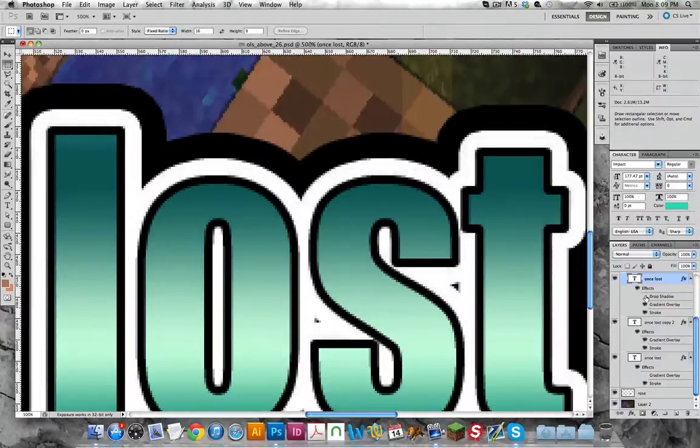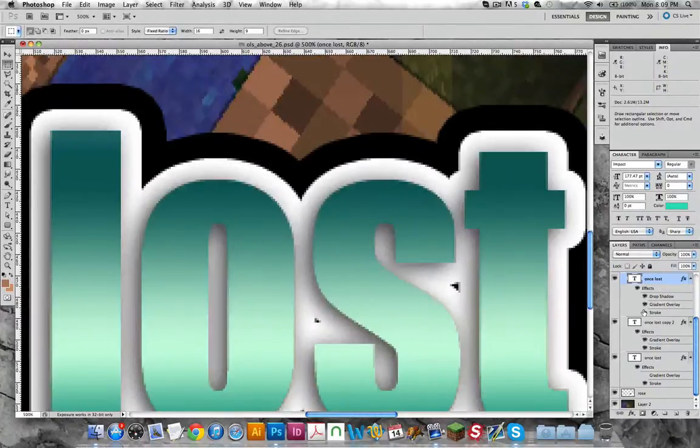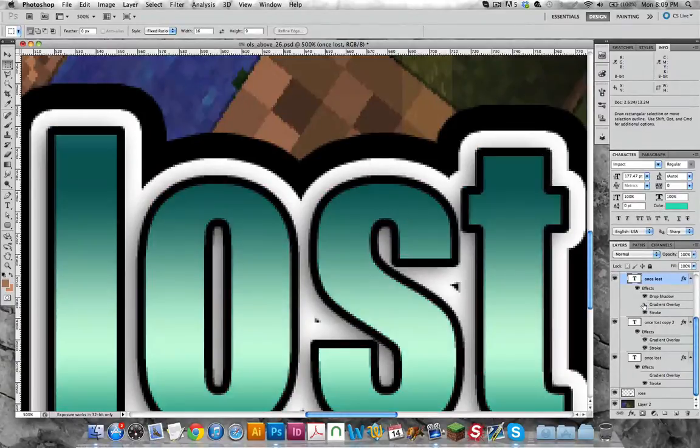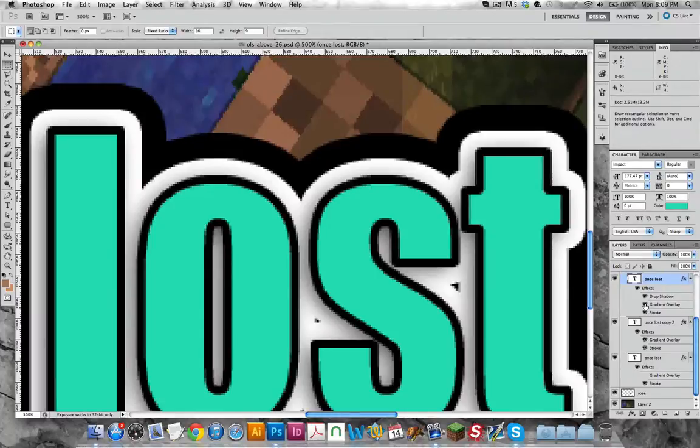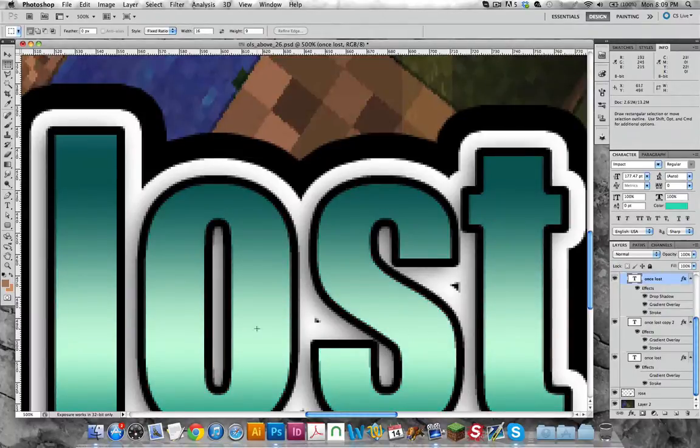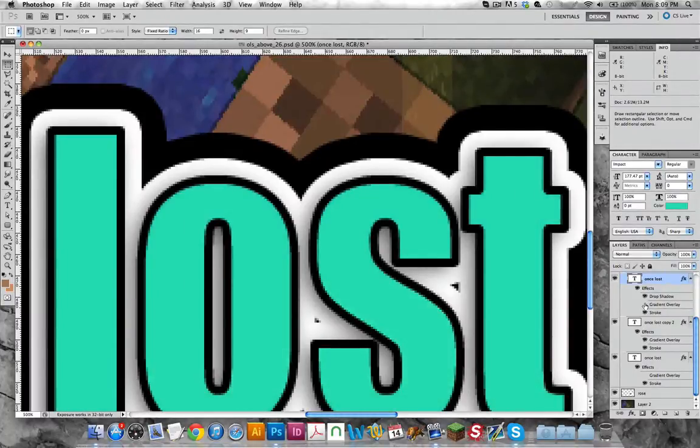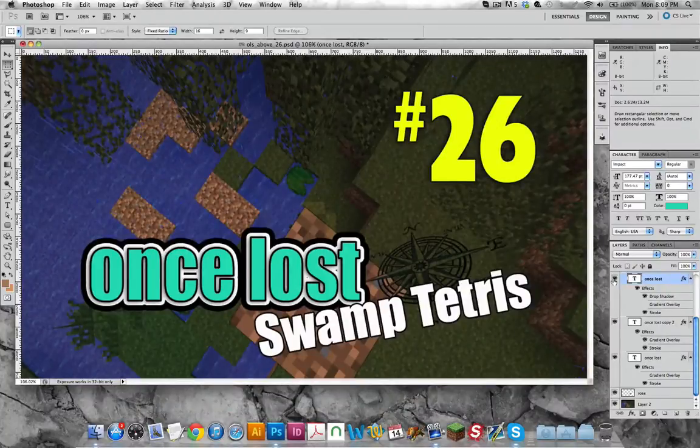So if we take the drop shadow off, it gives it that little bit of depth there. And it does have a stroke, which is black, and it has a gradient overlay. My base color is this nice diamond turquoise, and if you do a gradient overlay, it gives it a little bit of highlight in the middle. So that's basically how you do that.